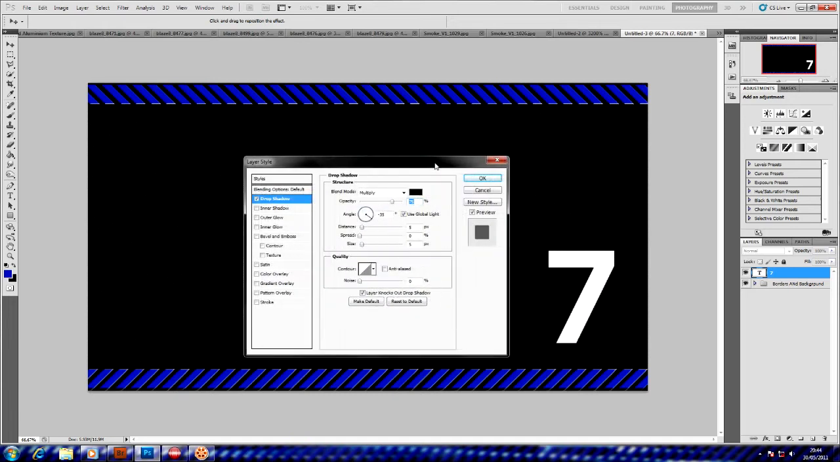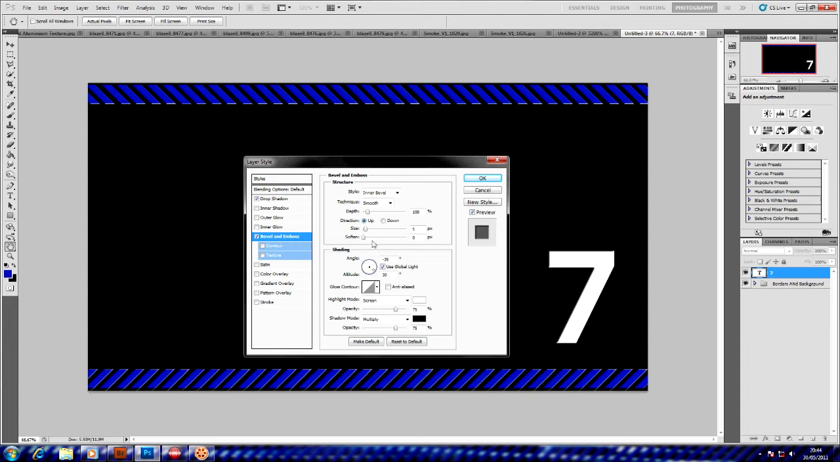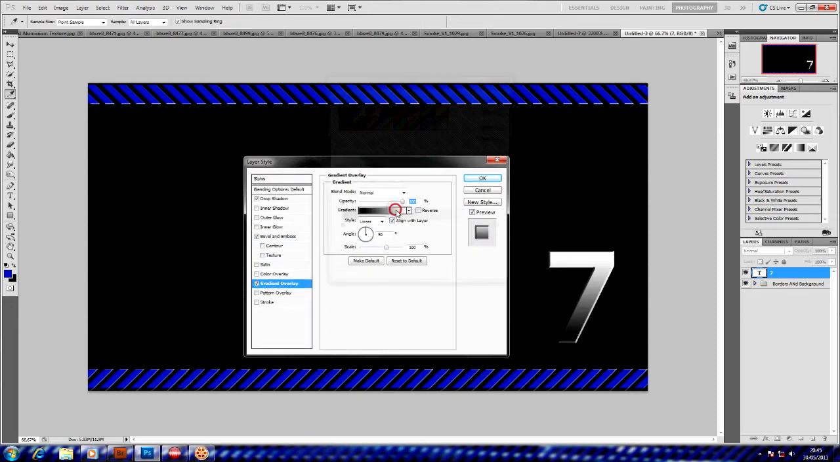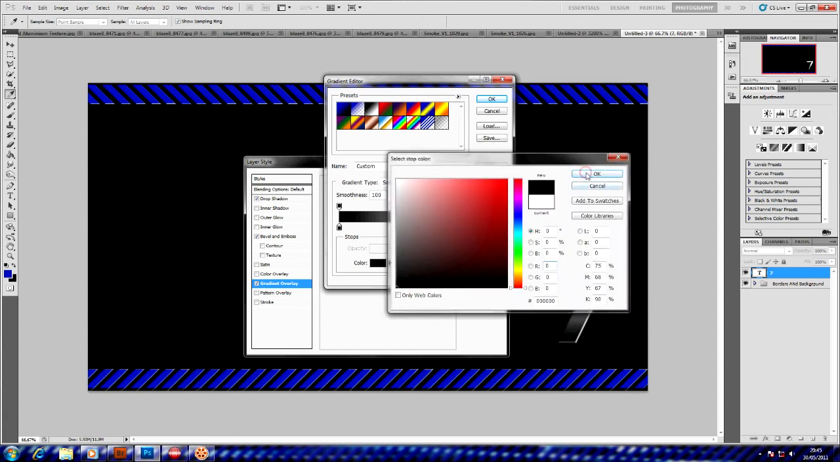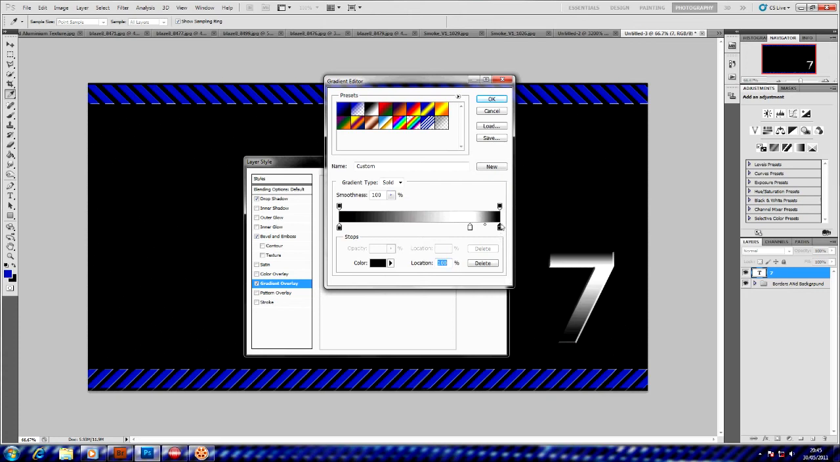So we're going to add a slight drop shadow onto this. Very slight, just keep it as it is. And a very slight bevel and emboss. You can play about with this. I'm going to put the depth up a bit, but I'm going to keep the size relatively the same. Next up I'm going to put a gradient overlay. Now I'm going to go from dark black to white, and I'm going to create a new one here and go to black again.